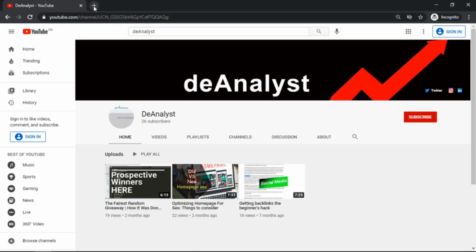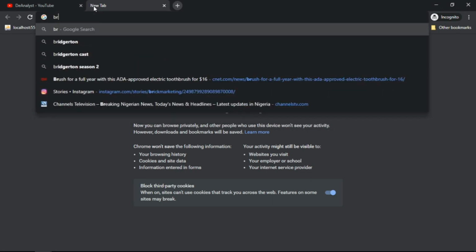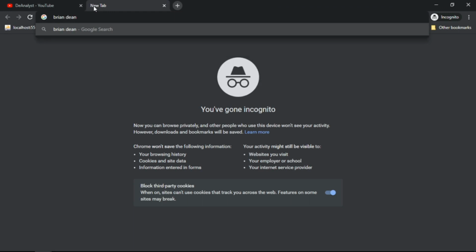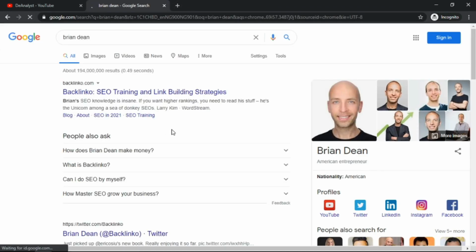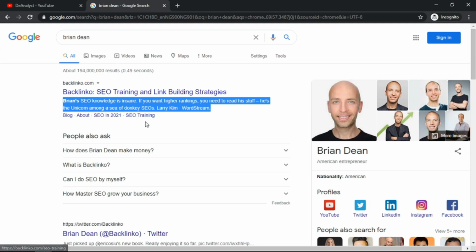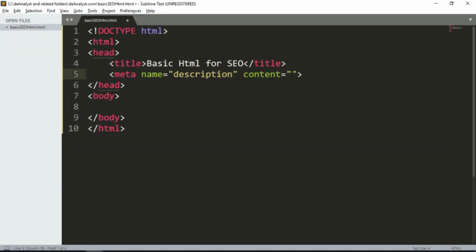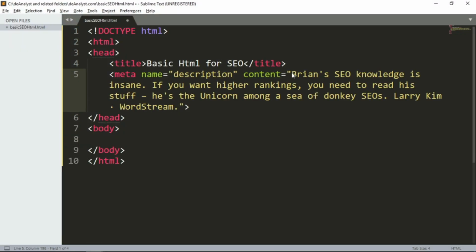So if we want to make a search here for, say, Brian Dean or Backlinko, whichever one we want to check, this information right here is the meta content or the meta description. Sorry, what I wanted you to see is this particular text that follows the title right here. So that is the meta description. Let's just pretend that was our meta description, and cut it and paste it here in our content.